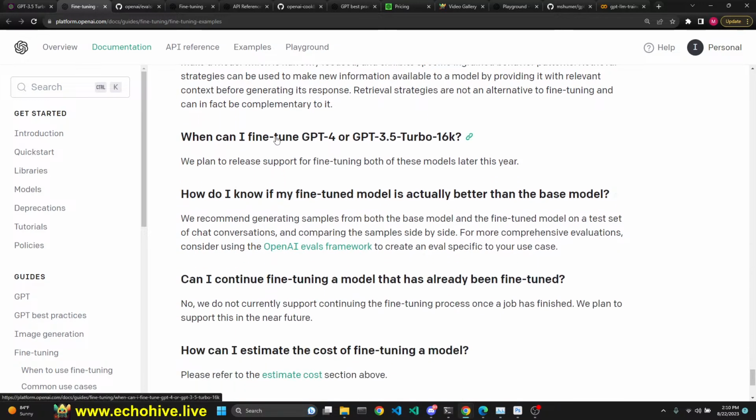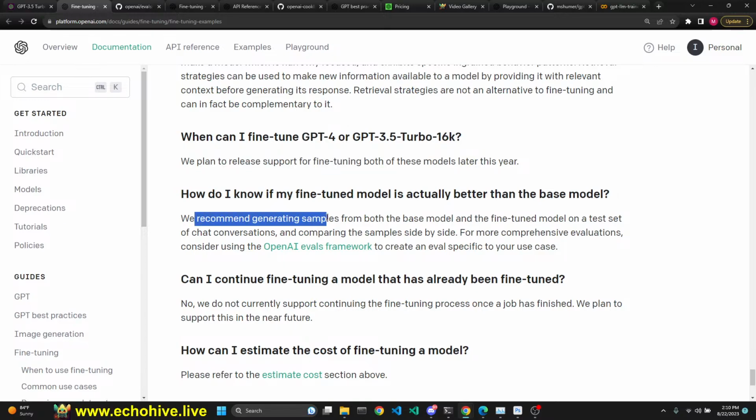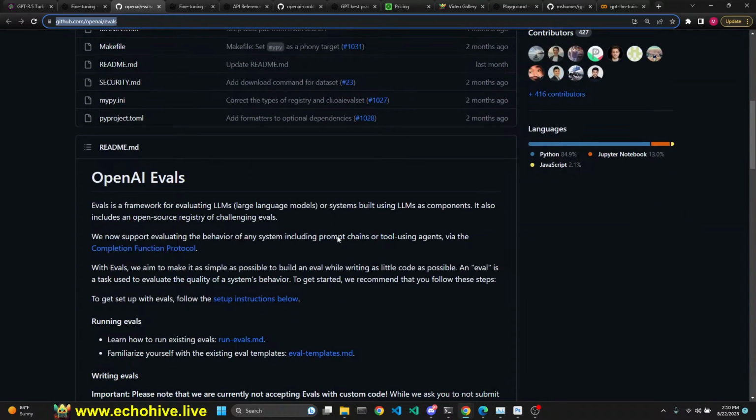When can I fine-tune GPT-4 or GPT 3.5 Turbo 16K? We plan to release support for those later this year. How do I know if my fine-tuned model is actually better than the base model? We recommend generating samples both from the base model and the fine-tuned model on a test set of chat conversations and comparing the samples side by side, or they say you can automate this by using the OpenAI eval framework, which we talked about. Although this looked to me a bit complicated, but take a look. I believe the link is in the chat box.